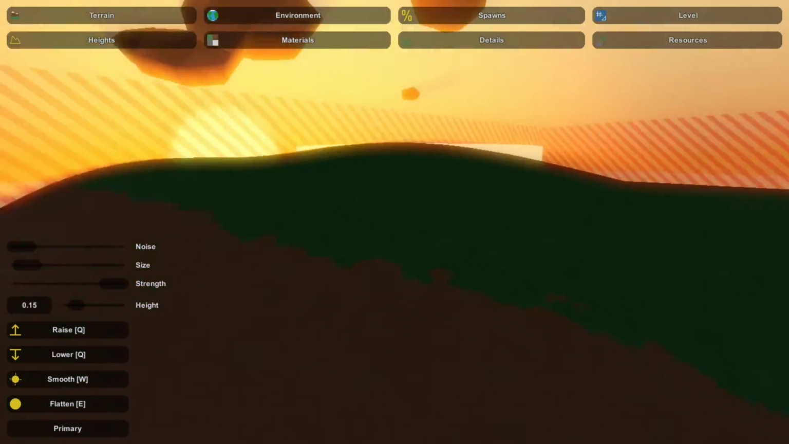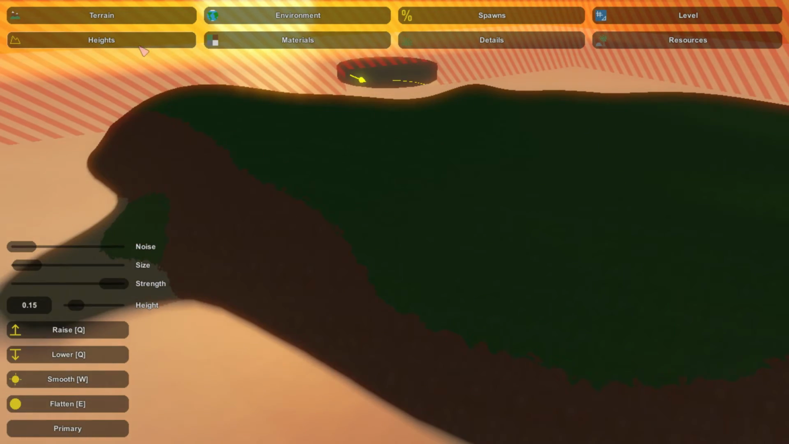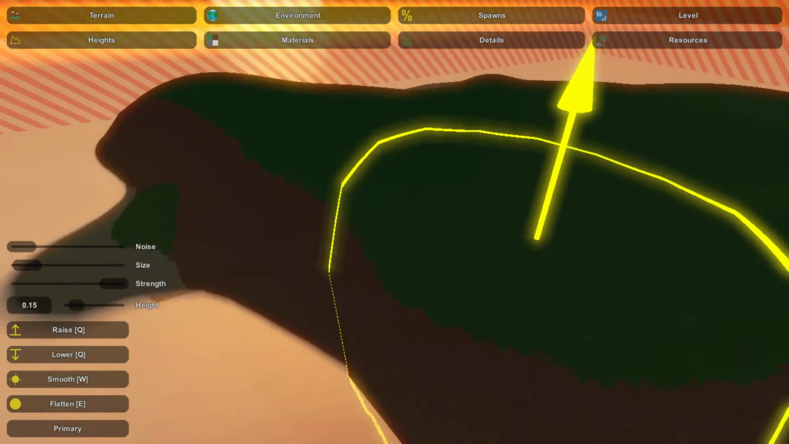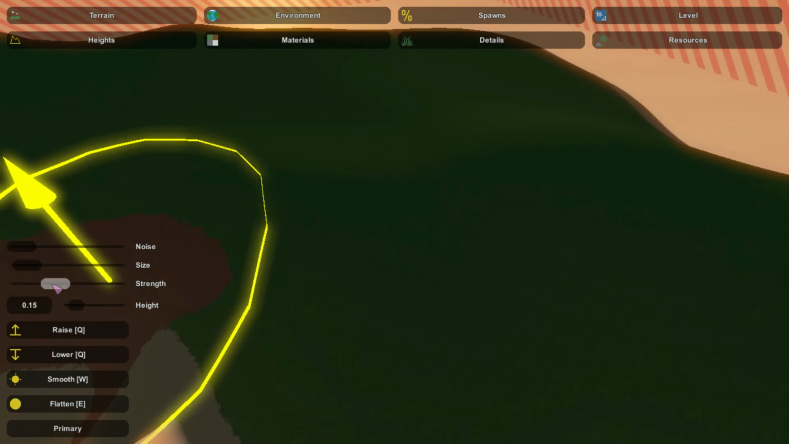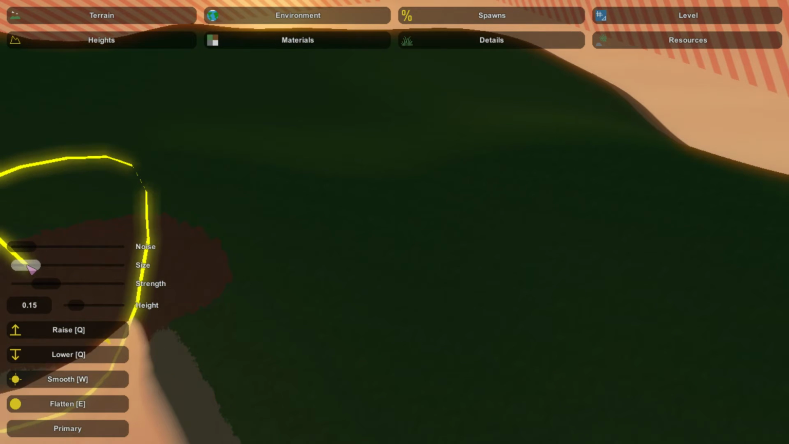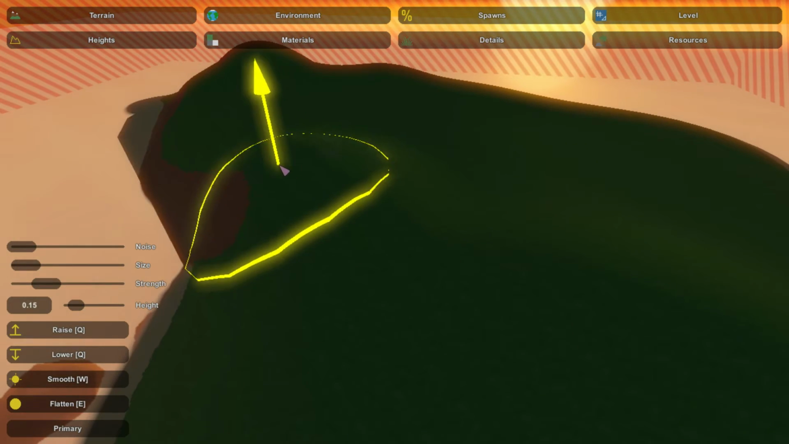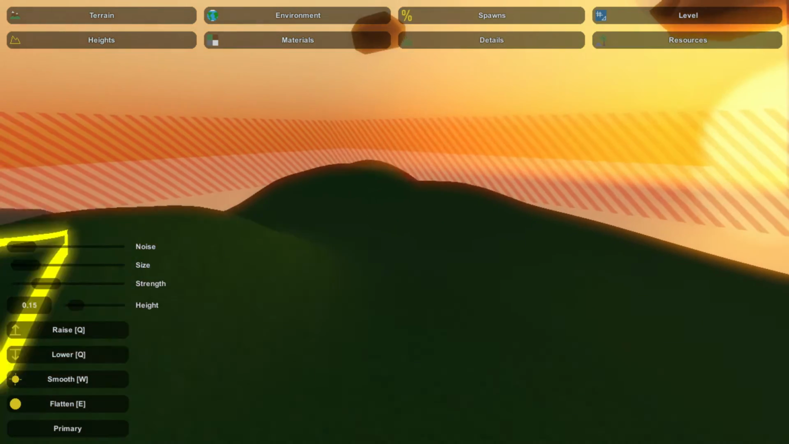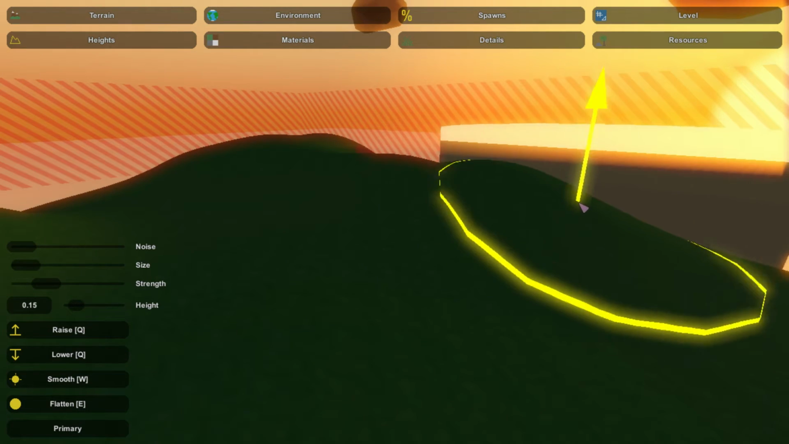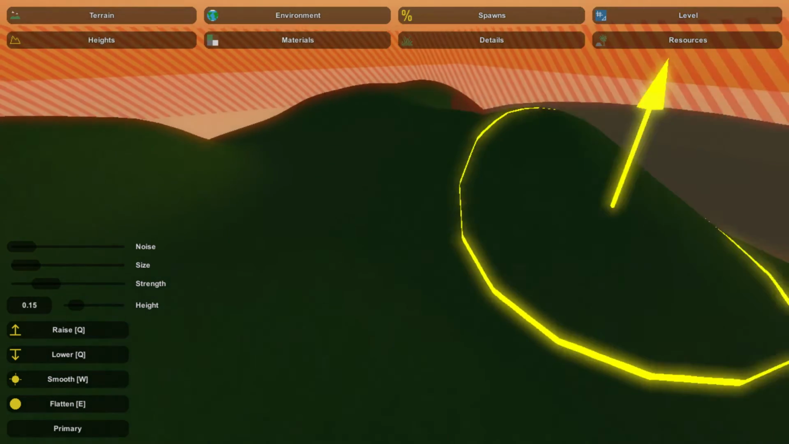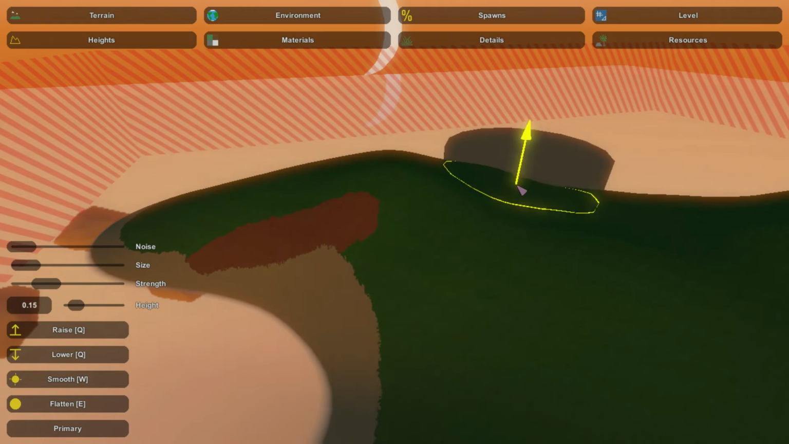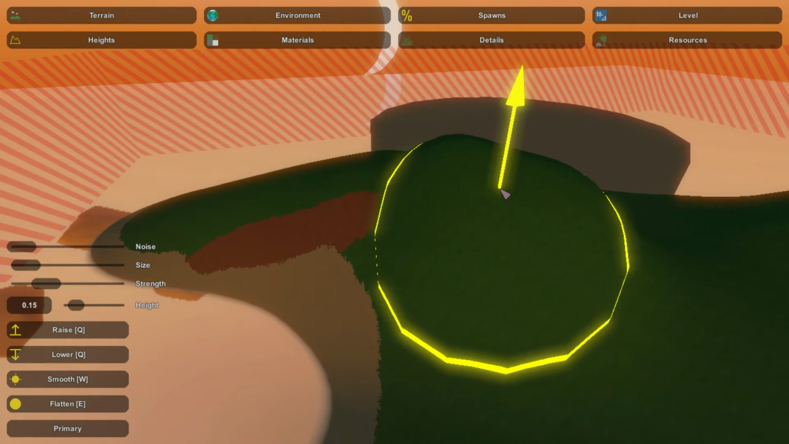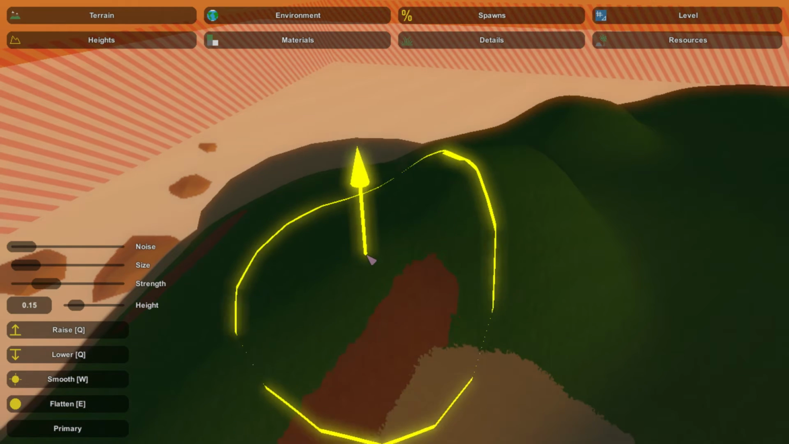So before we get into messing with all the materials, I want you to get used to messing with all of the height features. So we're going to lower the size, we're going to lower the strength, and we're going to start adding more complex hills and interesting spots to this little island. Very, very simple. So there we go, got a couple of steep hills.